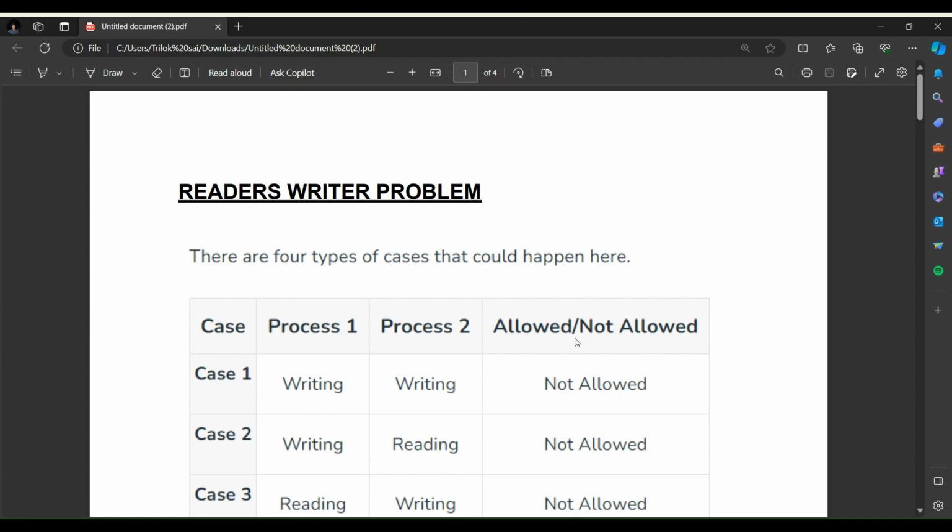Before going on to the problem statement, let us understand this through a simple example. With an example, I will first make you understand what the reader writers problem is. Then I will go into the different cases that are present in the reader writers problem.